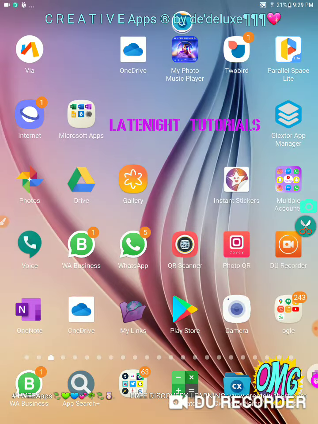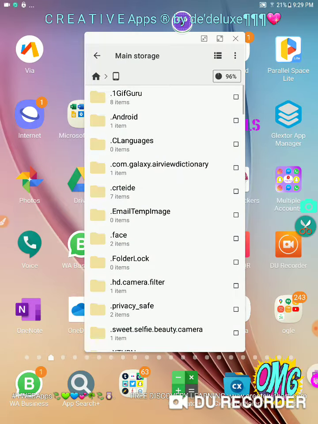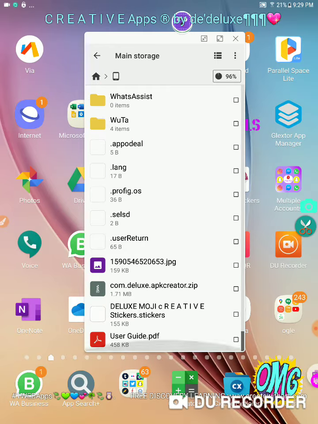Now I go into my file manager, CX file manager. And here's the sticker file right there. It's called Deluxe Moji Creative. Now, I described how you can't open these stickers just like that. You can't just open it and it's going to unstuff and you're going to have your sticker pack back.